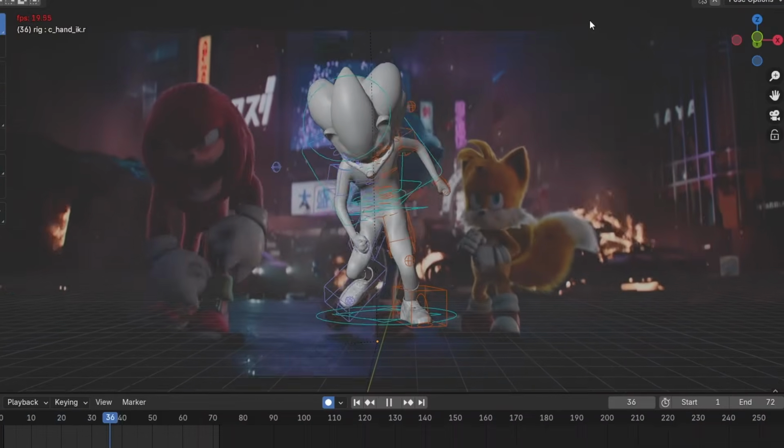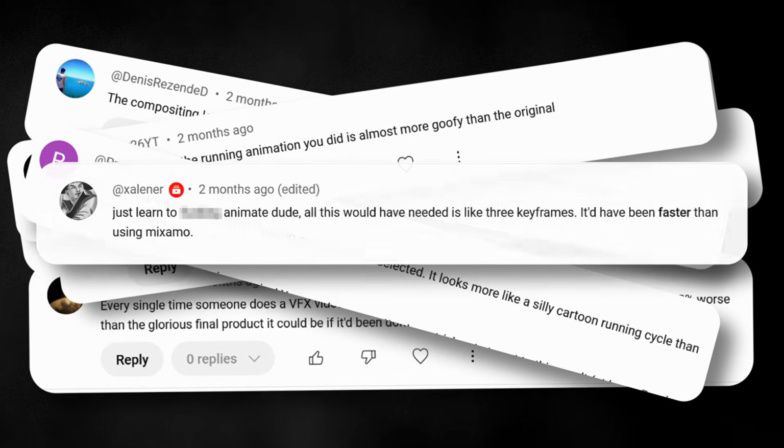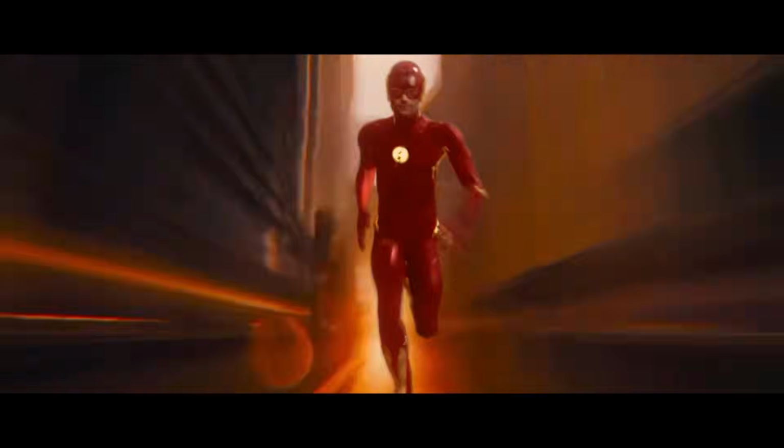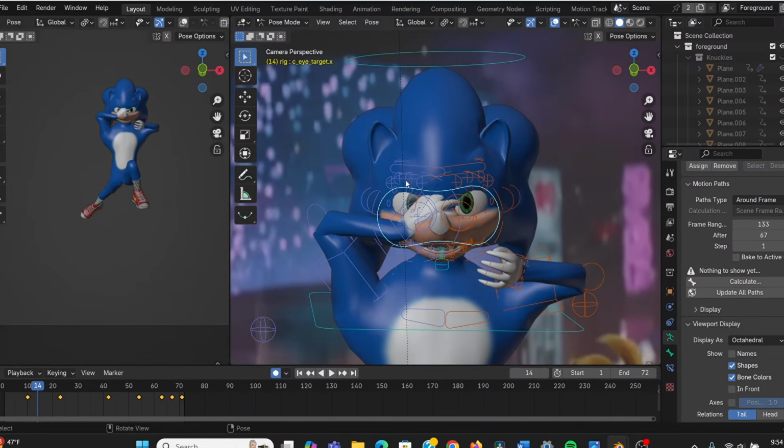Next, I needed to animate him. Now in the past, I've used Mixamo for all my rigging and animating, but it has recently been made abundantly clear to me that I cannot be trusted to choose Mixamo animations. So this time I'm going to try to animate him the old-fashioned way, by hand.